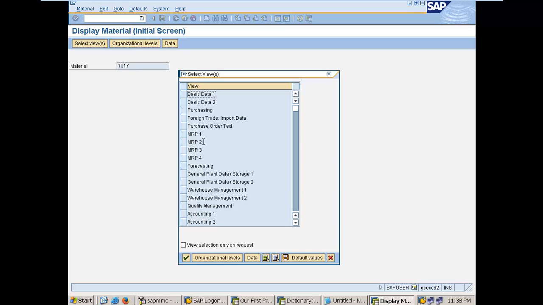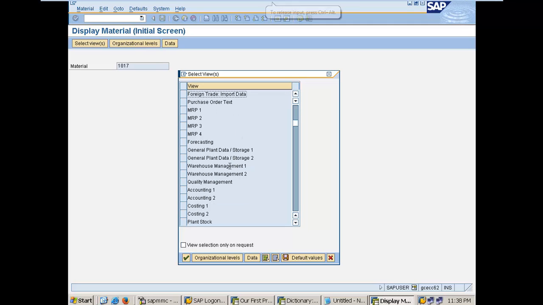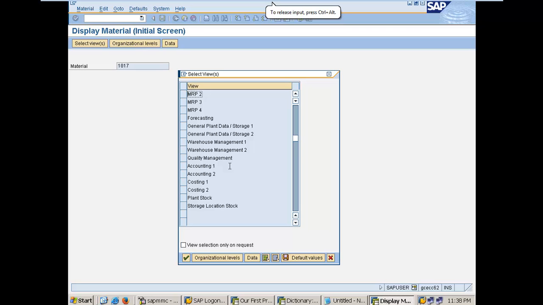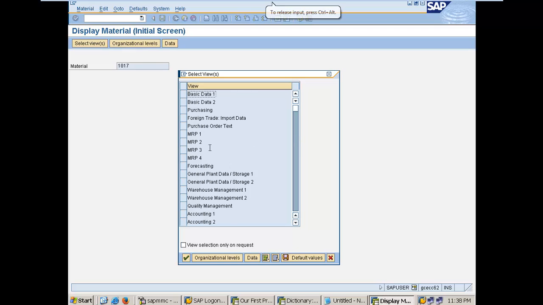So there are different views here. Basically the material details are assigned to different areas. For example, sales related data of that material, warehouse related data, what kind of pricing is done, what kind of purchasing options are there for that material. Basic data, obviously the basic details. What is the forecasting of that material? Forecasting is something related to demand and supply, so that is a part of our supply chain management. Then which plant it belongs to, what is the storage location, different things. So I'm just selecting the basic data 1 and 2. These are the different views which will store different kinds of data associated with that material.